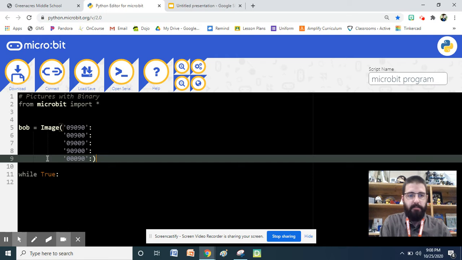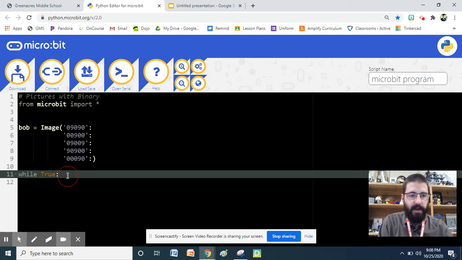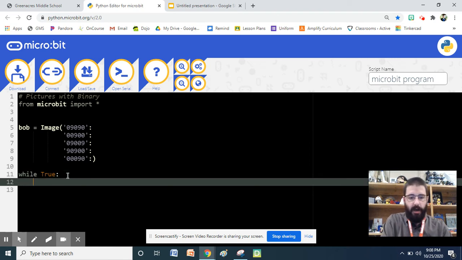Okay, I'm going to make the image Bob. And in fact, if you look at where the 9s are, you can kind of see the image that you're supposed to be doing. Okay, so now I'm going to go back to line 11 where it says while true. I'm going to hit enter, and I want it to display dot show parentheses Bob. Okay, I want it to display what Bob is.